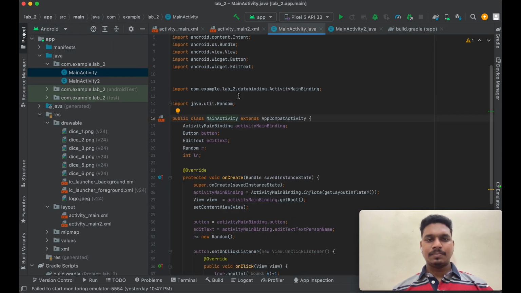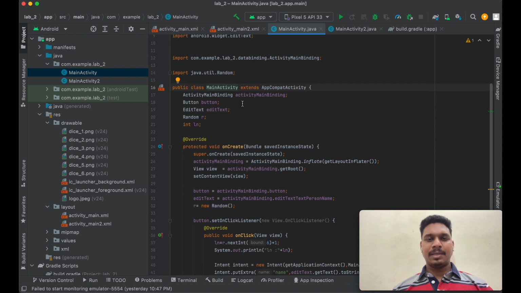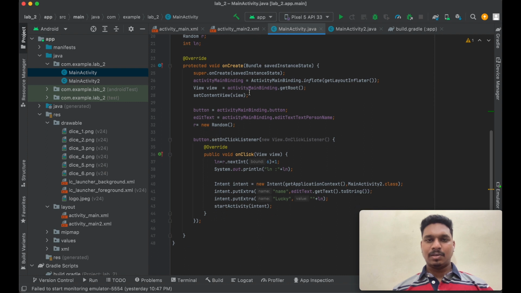After that we have activityMainBinding. For the button, as usual, we have seen in the previous video how button, edit text, and all these things work. And here comes Random. Random is stored in r, and an int ln. If we see the logic of the code here, button equals activityMainBinding.button. These are binding features we have in mobile app.